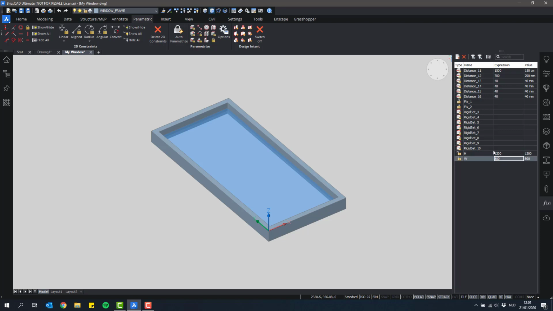And now I can fill in these names in the expression fields of these distance constraints. So this distance here is obviously the height of our window, so I will give this the expression H. So it has the expression H and the value 120 centimeters. If I change this value to 1500, it will be changed here as well.